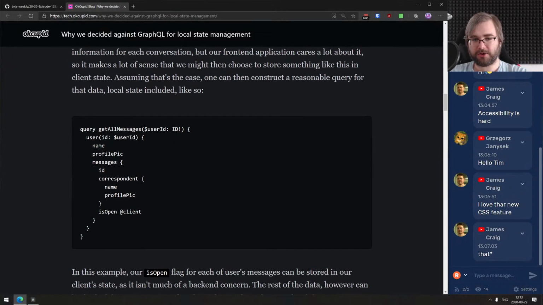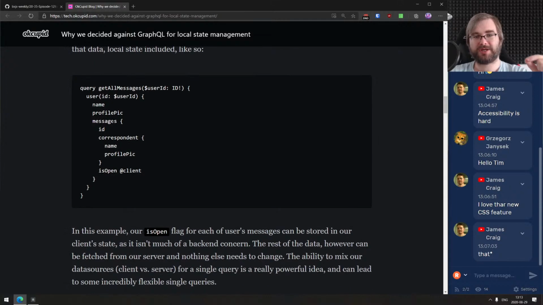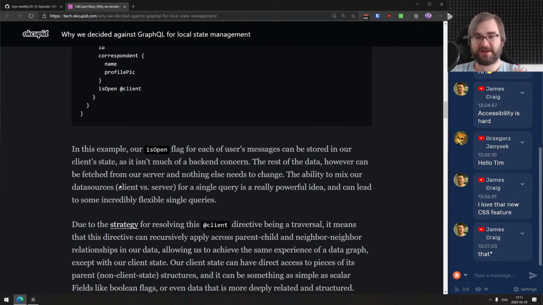In the case of OkCupid, they actually wanted to extend the server query with an additional property that is fetched from the client. The example they give here is a messages view that has the list of messages, and then they have this isOpen flag, which is only stored on the client because the server doesn't care if you're showing the message or not.